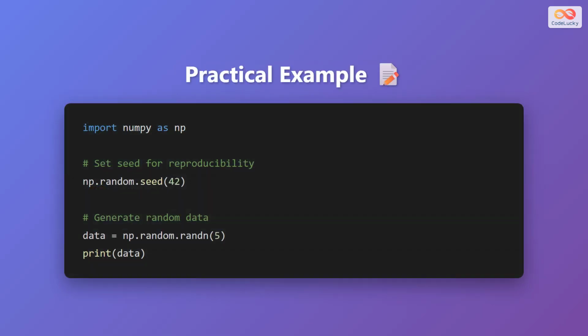Let's look at a complete practical example. First, we import NumPy as np, then we set the seed for reproducibility by calling np.random.seed with 42. Finally, we generate random data using np.random.random with 5 elements and print the result. Every time you run this code, you'll get exactly the same 5 random numbers because we've set the seed to 42. This makes your analysis completely reproducible.